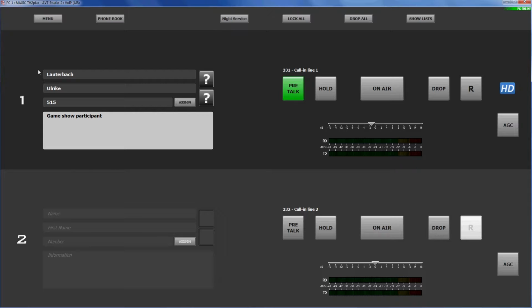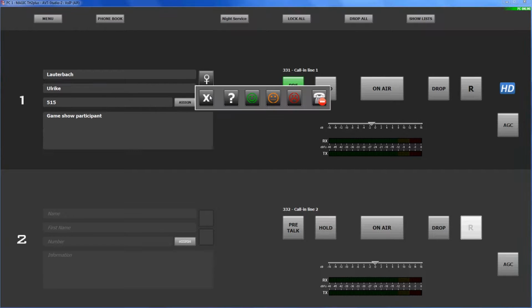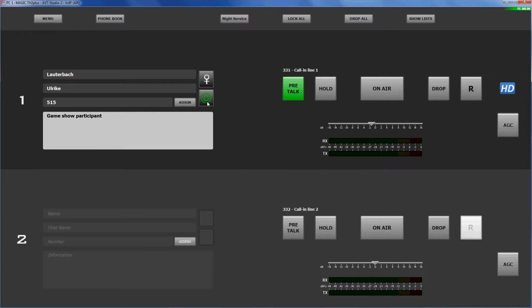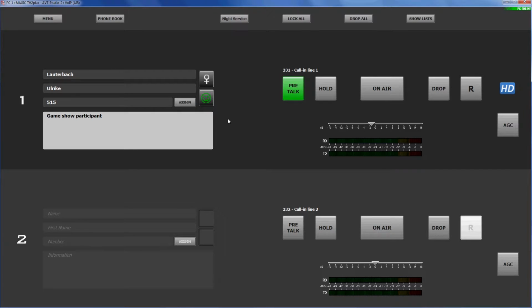We can use this button to define the gender of the caller, male or female. And here we can use the smileys to set the mood or the quality of the caller. And via this button it is also possible to block the caller. If a caller is blocked, he will not be put through and he will simply hear the busy tone and be rejected by the system automatically.